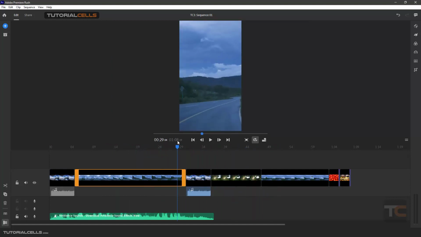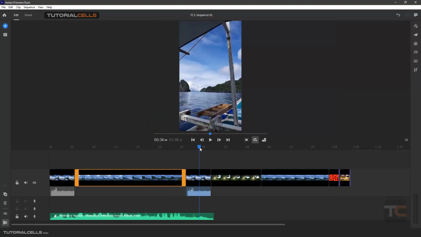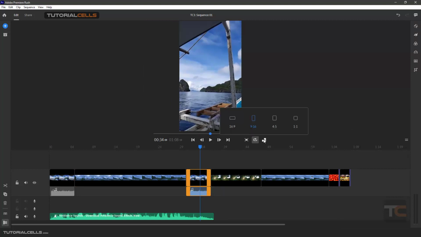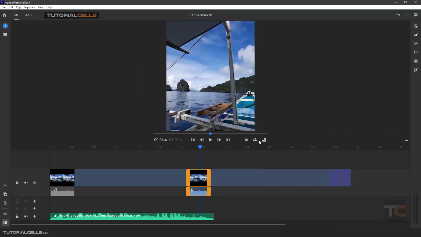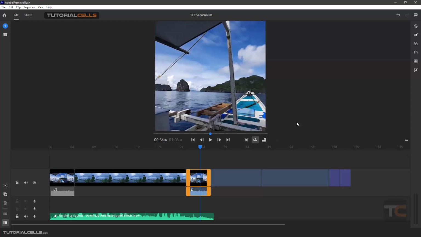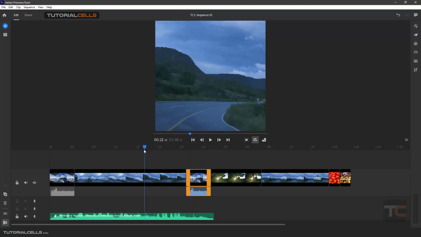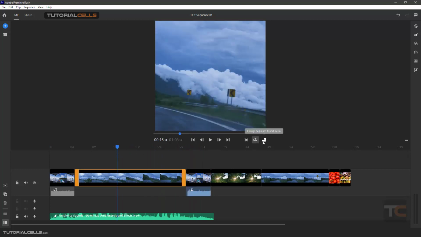We have interesting tools here for pan and zoom and auto reframe. I'll explain those to you. It's very interesting. Those are for aspect ratio. You can go with your tablet size, or you can change the aspect ratio dimension to square. It's needed in Instagram or some platforms where you have to insert your video in a square aspect ratio. You can change your dimension with that.